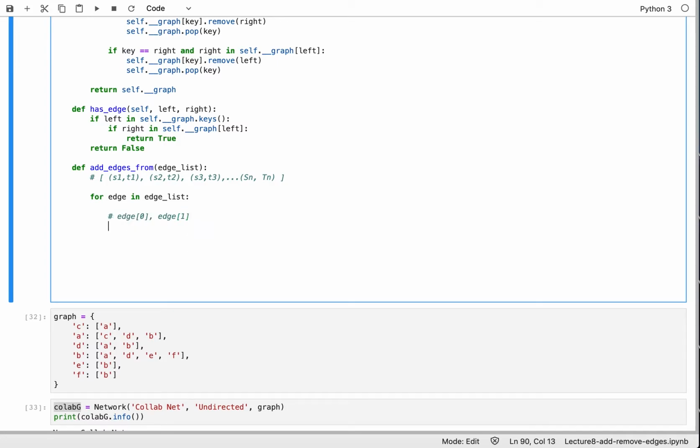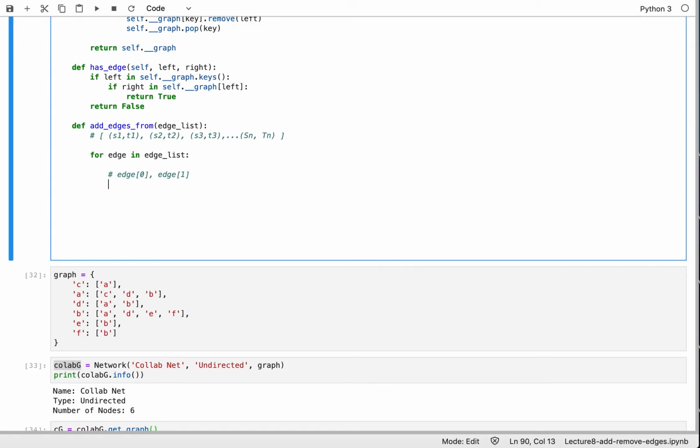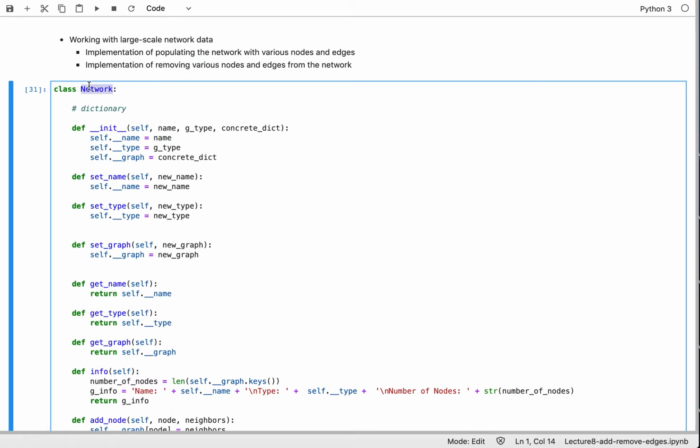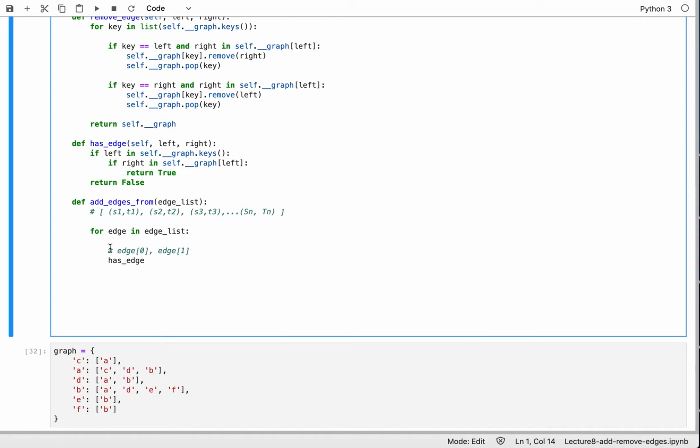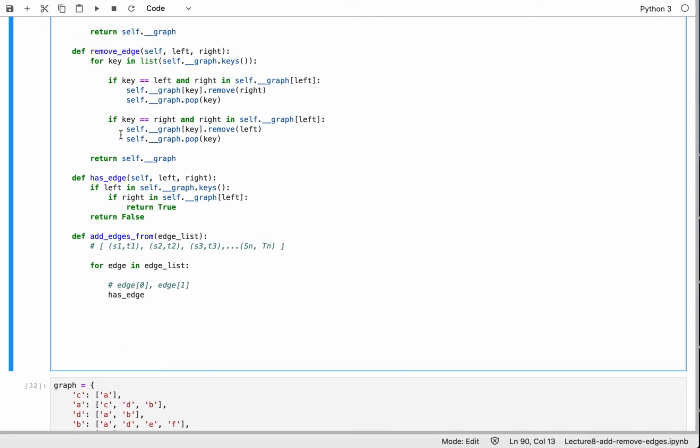So before I add an edge, I really want to make sure I add an edge that is not there, because if the edge is already there, then it's silly for me to add an edge that is already there. So what I need to do is to actually ask if the network has that edge or not. And as a matter of fact, we actually have a function here that's called has edge. And remember, this function is a function that belongs to our network class, which we have to access using self. Because it belongs to this class object here that we're going to be instantiating.